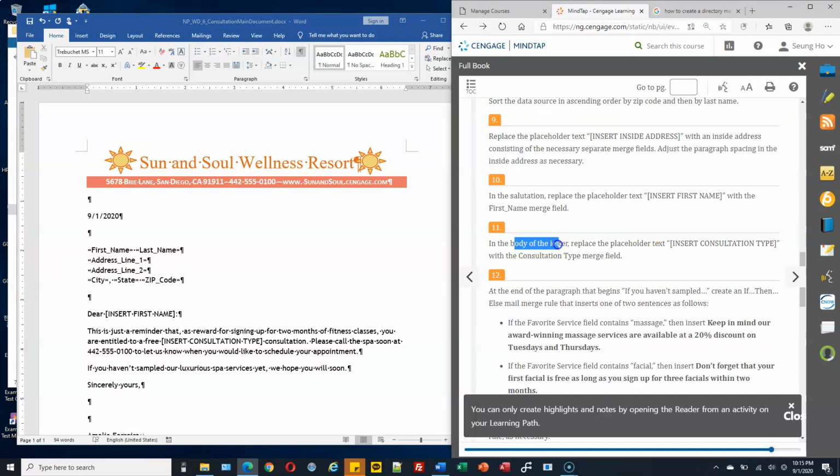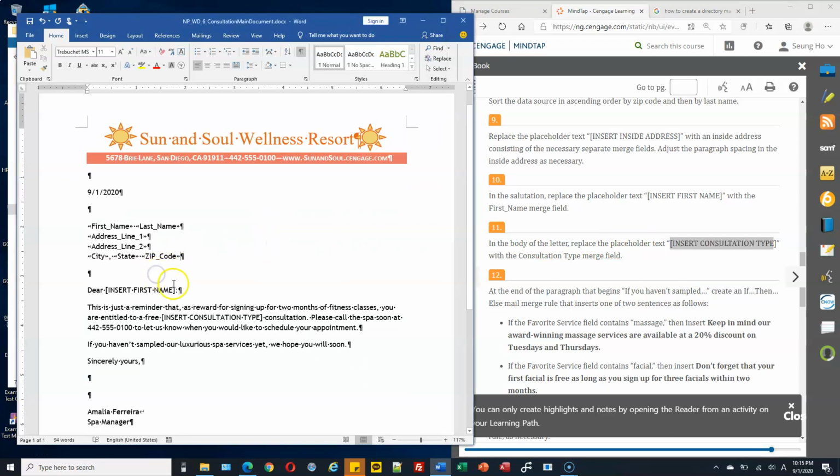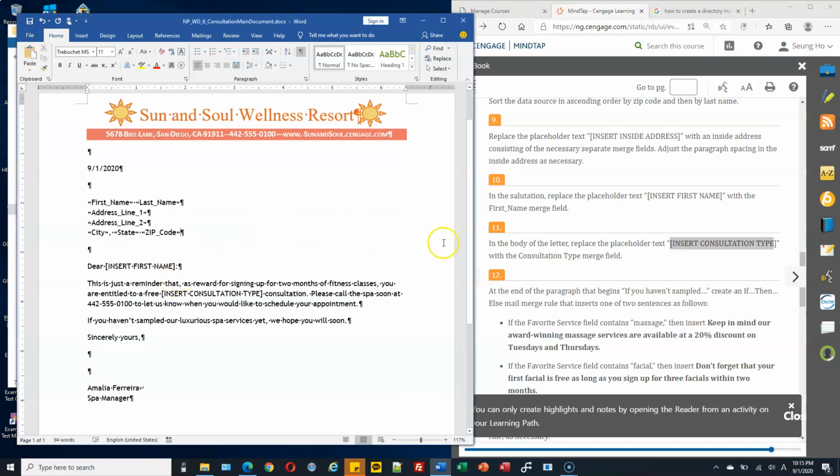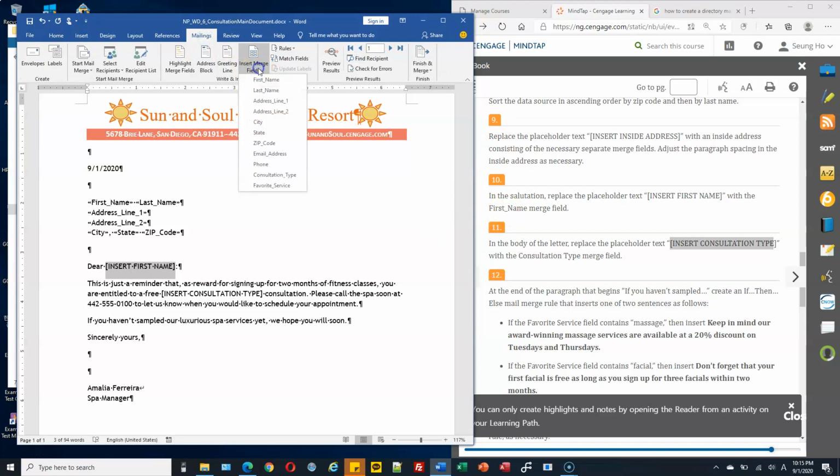Okay, in the body of the letter, replace the placeholder text, insert consultation type. Okay, insert first name, sorry, number 10, salutation here. Okay, shift key, left arrow. Okay, this one should be replaced with our first name. So click the mailing tab. The field name is the first name. Click the first name. Okay, good.